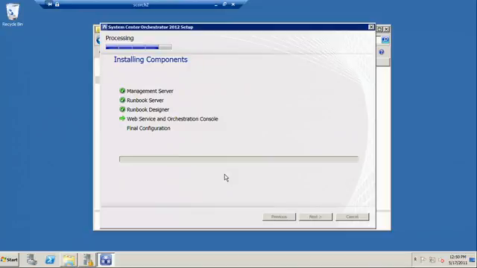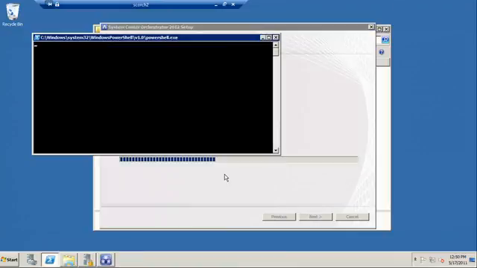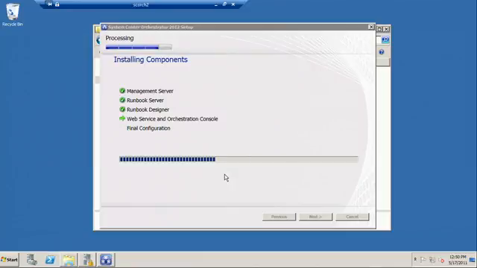But basically, that's going to go through. Let's just go that quick. The web service and orchestration console tends to take the longest. That's copying down the IIS components. It's going to go off and run a PowerShell script that does the IIS configuration of the Silverlight console and then some final config, set the database up, and put the schema in place and so forth. And that's basically the installation experience.